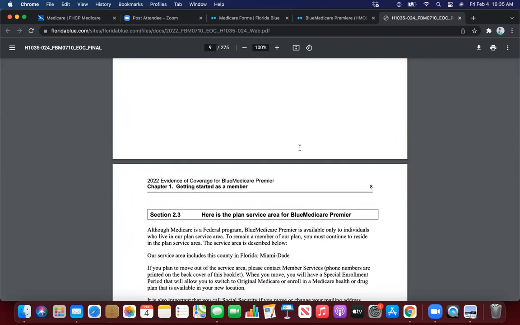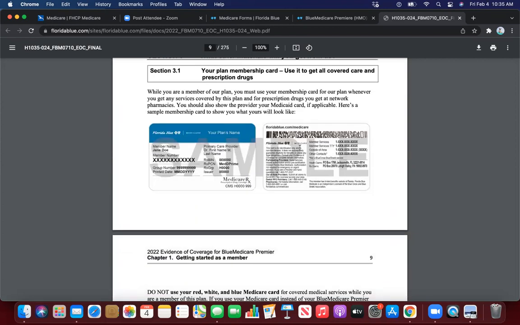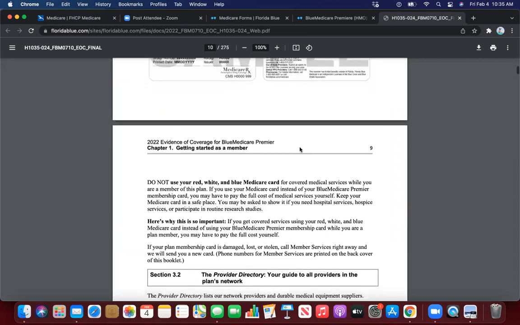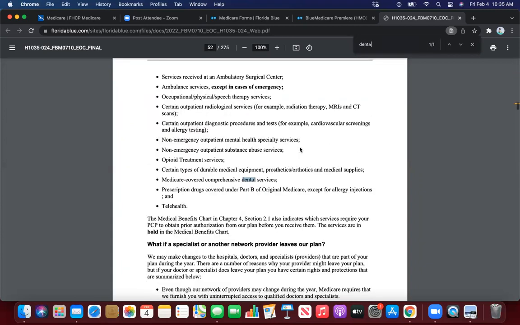It's really, really great, especially when it comes to dental in a plan, because I know a lot of agents have questions about dental. Because it's 275 pages, you can always narrow it down by doing Command F or Control F again and typing in what you're searching for, and it will bring you to everything related to that particular word.